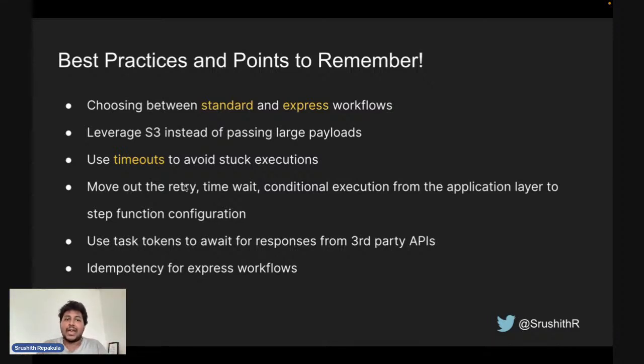Move retry, wait, and conditional execution from your application layer to the step function configuration. This is what I just talked about. We had so much complexity in our code, which we elevated into the step function, making it much simpler from the code perspective. Use task tokens to await responses from third-party APIs, and make sure you build for idempotency when you're using express workflows.